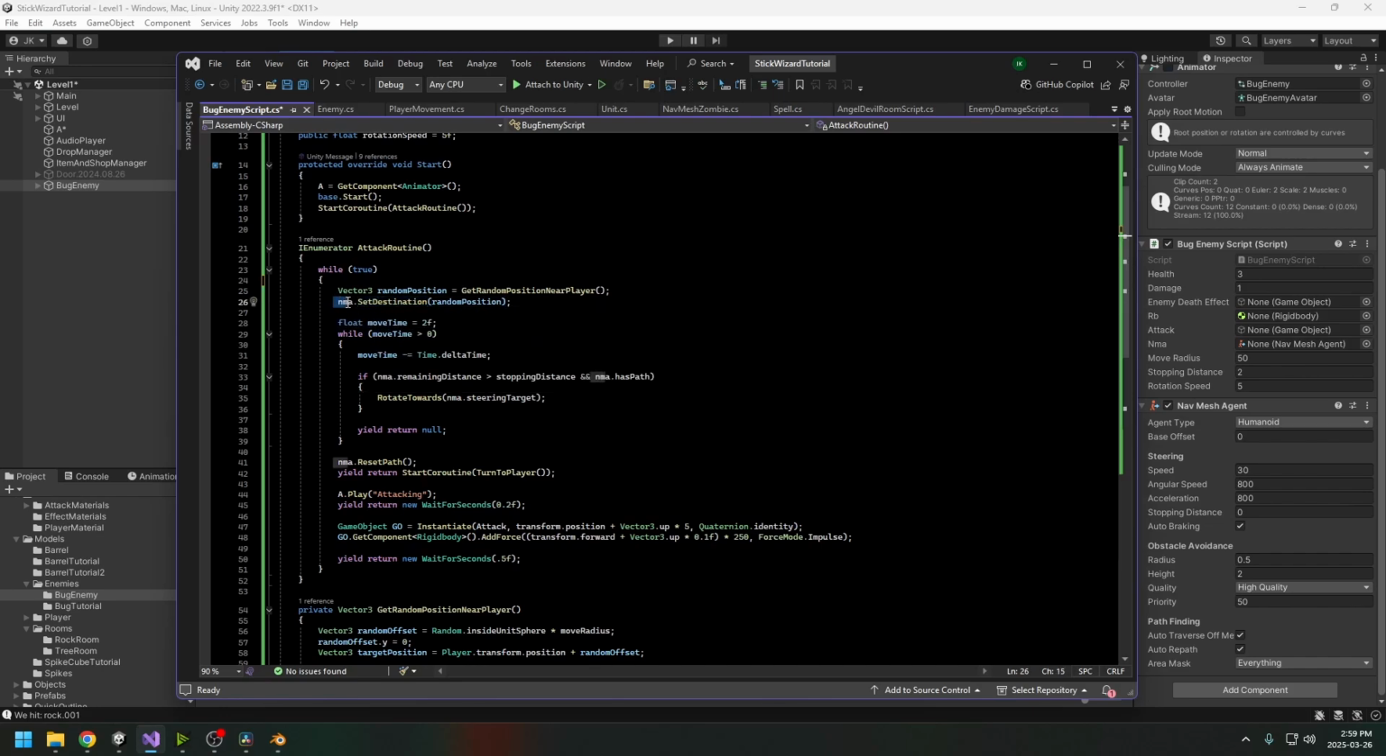So right here, we're setting the destination of the nav mesh agent to be the position. Then we're waiting 2 seconds. While the move time is greater than 0, it's going to be doing this loop for 2 seconds. And then we're subtracting Time.deltaTime. Because this is starting at 2, over the period of real life time, this will become closer to 0 and eventually be 0. So we're moving towards that position for 2 seconds.